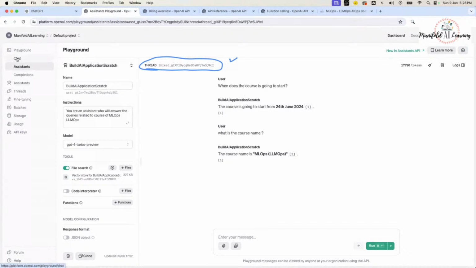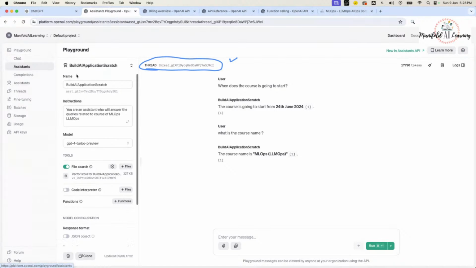If you make use of this chat option, it's like one-to-one: you send one input and get one response. That's not the common use case that I've seen in the industries. The common use case in the industries is specifying the file, and from that vector database or file resource, you'll be generating the response.